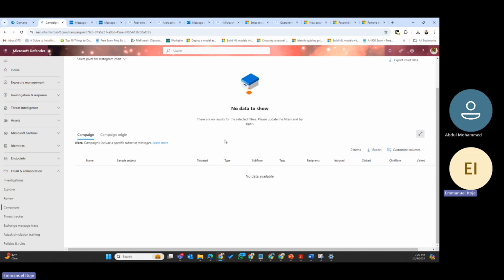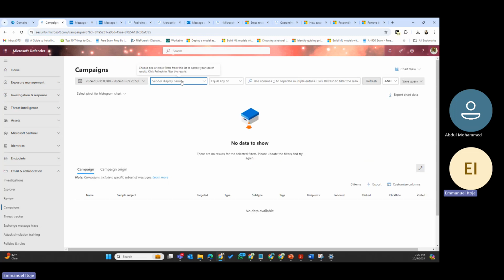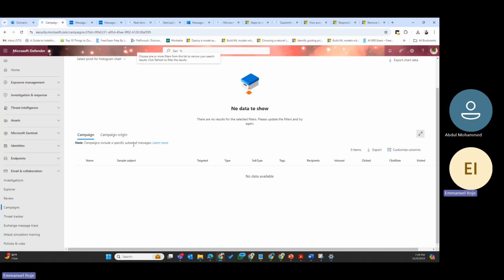I wish you had some campaigns to display here so we could see the different campaigns available. For the details, you'll see the name, and you'll see the sample subject, which is the subject line of one of the messages in the campaign. All the messages in the campaign don't necessarily have to have the same subject line. Then you see the targeted percentage, calculated by the number of campaign recipients in your organization. Then the type of campaign will be either phish or malware.